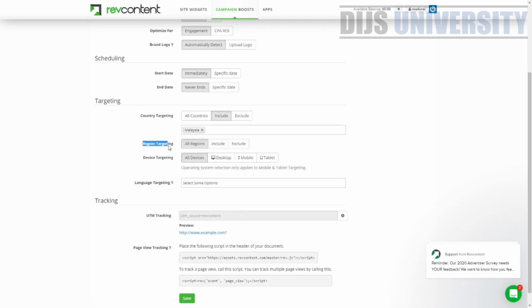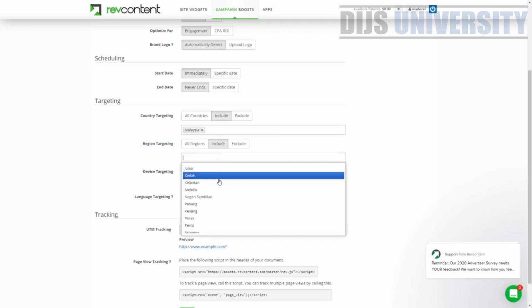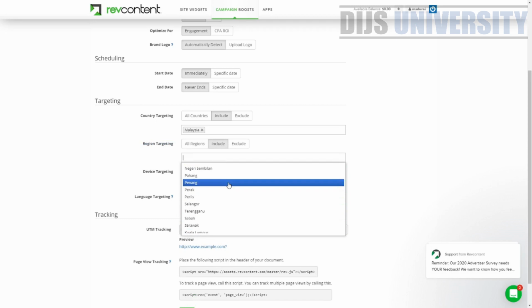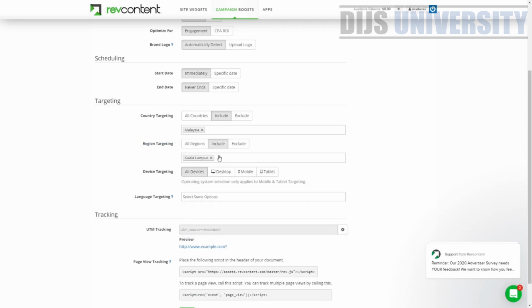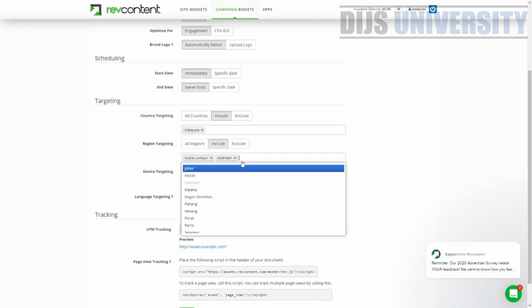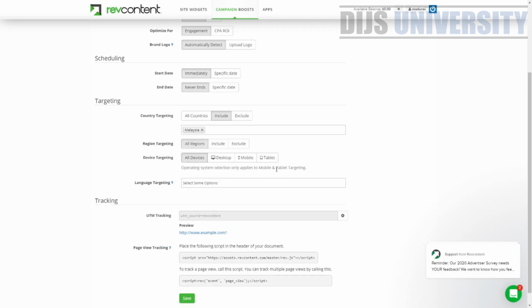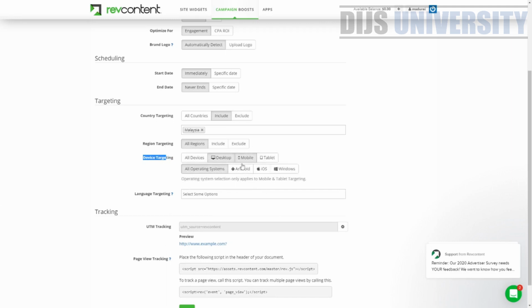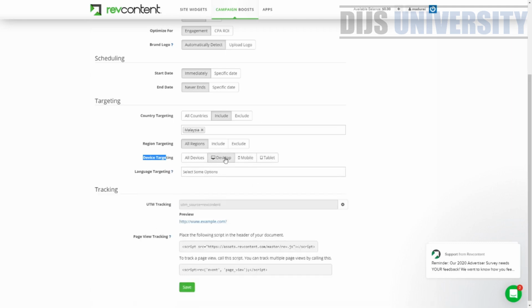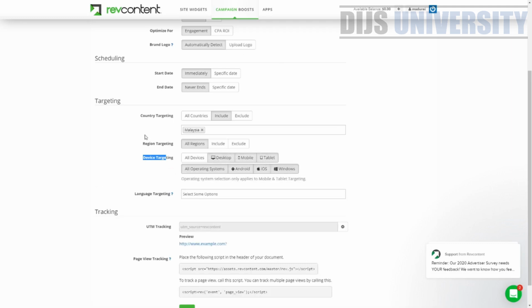So you can actually do regional targeting. I don't want to do regional targeting, but you can include cities in Malaysia. So you can include Kuala Lumpur, Kelantan, all this kind of stuff. But I'm not going to do so. I'm going to do all regions. And over here, you can go into the device targeting, where you can target a certain device, desktop or mobile. If you pick mobile, whether you want Android, iOS, Windows, you can set the same thing for tablets, or you can even click all three of them if you want to.